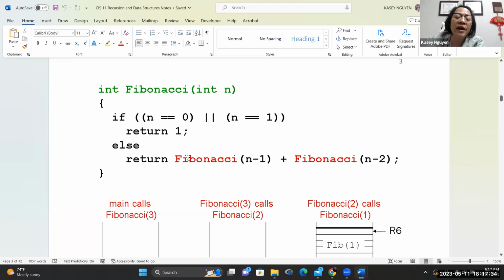Else, we're going to have the function calling itself. So in the body of that same function, we're going to have it call itself by using its name and then pass the value for n minus 1, which is the previous number, and add it with the result of the number 2 places before that, so n minus 2.